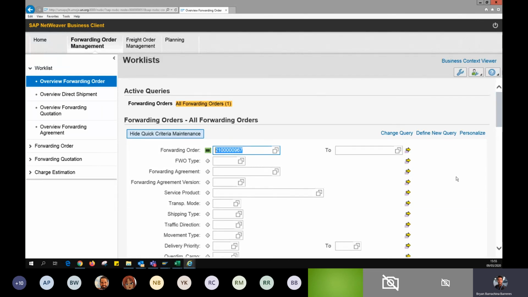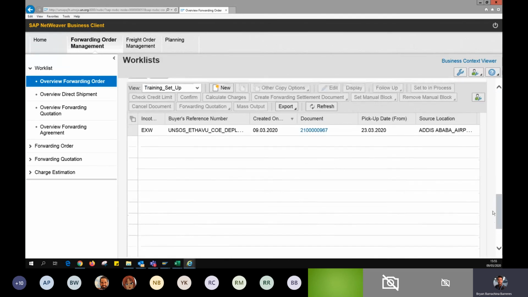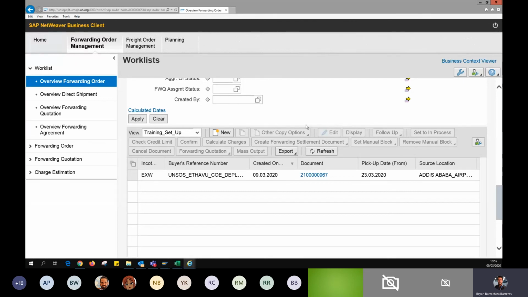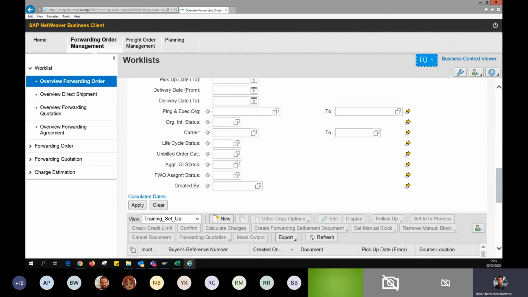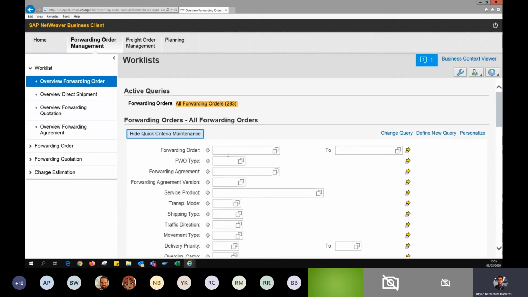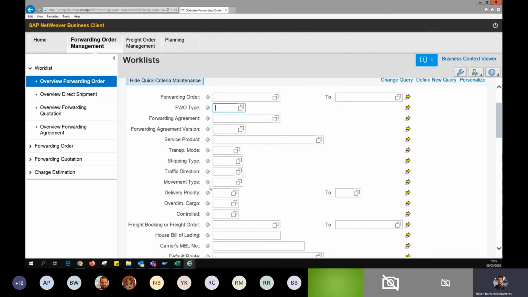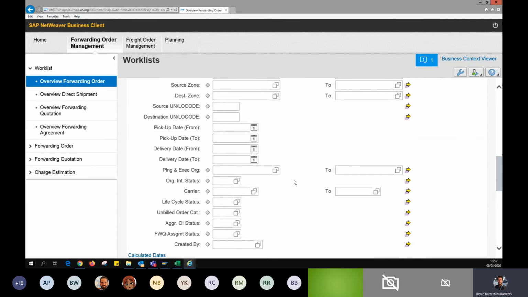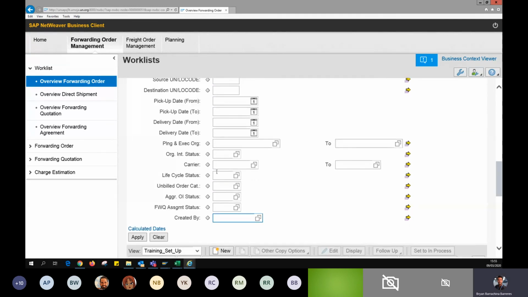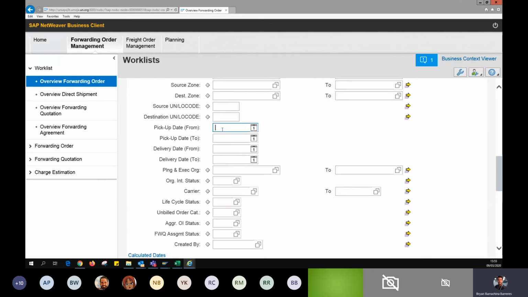If I don't know it, I could always just remove that and search for things either generically or depending on the field that I know the information from, right? So if I go to the top, I have my forwarding order, I have my forwarding order type. I have more fields like, for example, the movement type. I also have the shipper or consignee information that I can search by. We also have the created by, carrier, life cycle status, and other dates. For example, the pickup date or delivery date are also options.